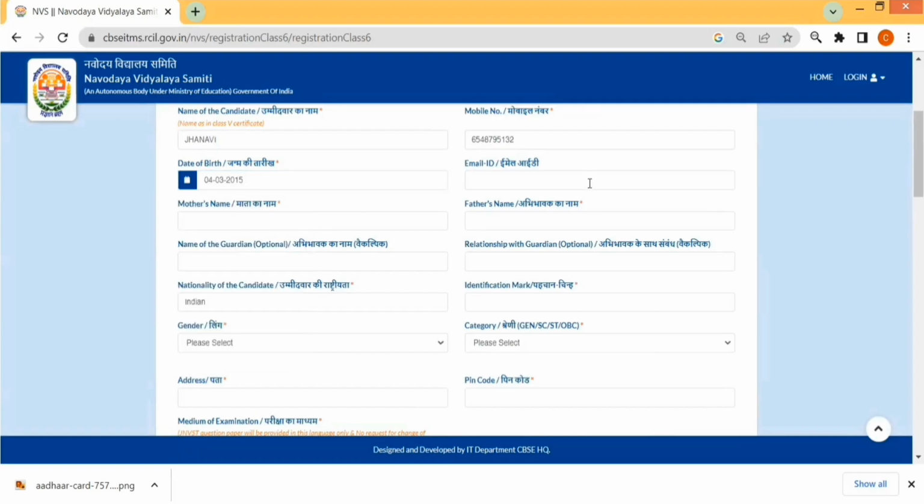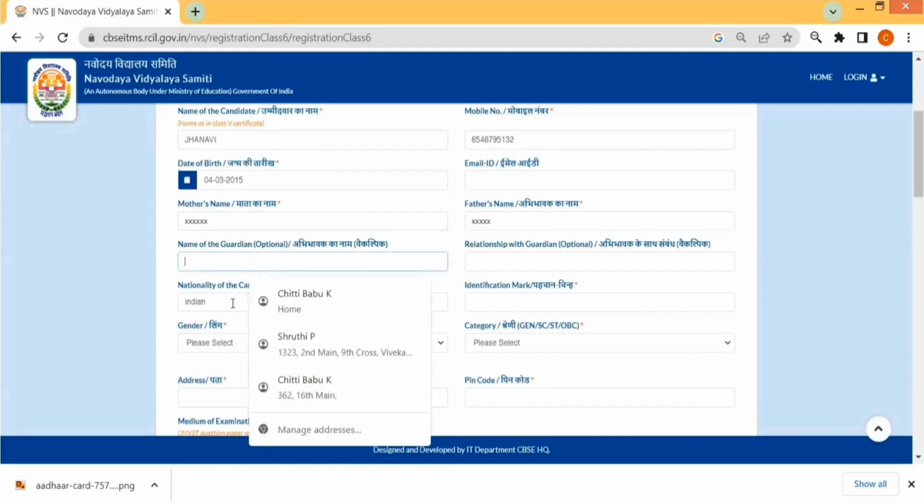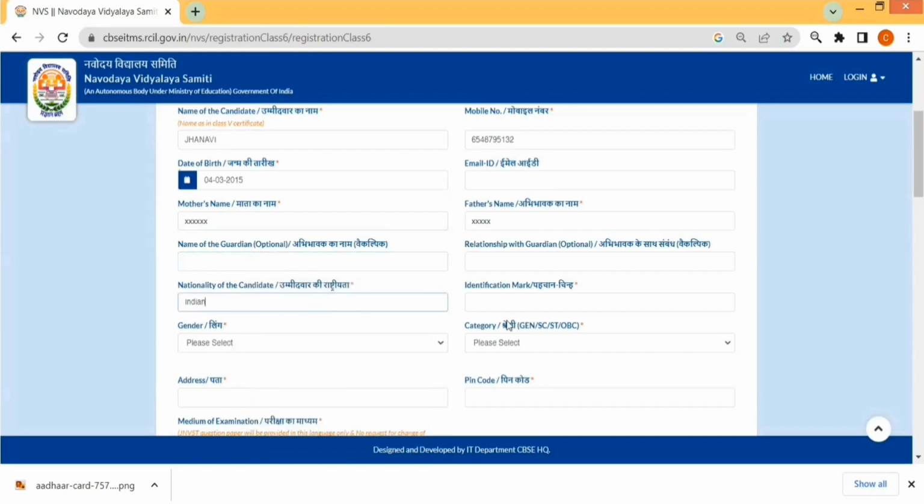If you have an email ID, you can enter it here. After that, you need to enter mother's name, then father's name. Then if you have a guardian, it's optional. If you have one, you can enter it. If not, you need not enter those things. Then residential is Indian, and any mark. As I was telling you, it can be a scar on the left or any wound or anything of that kind, and you need to mention it here.